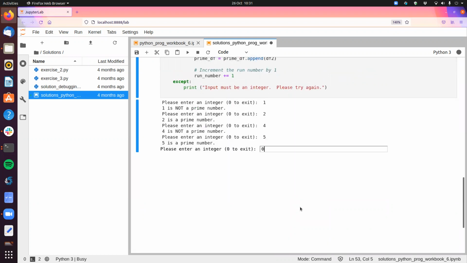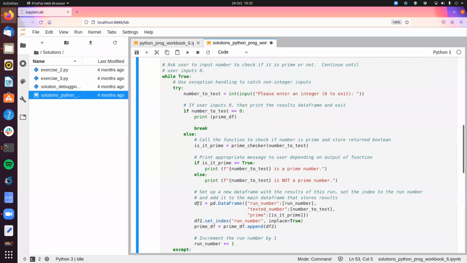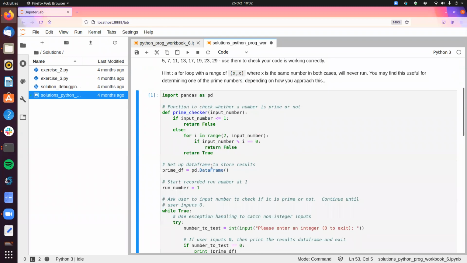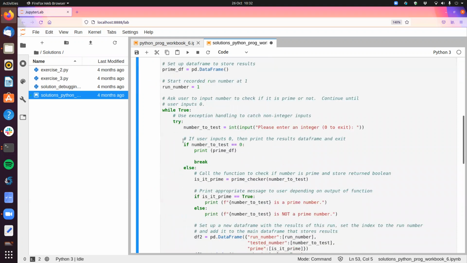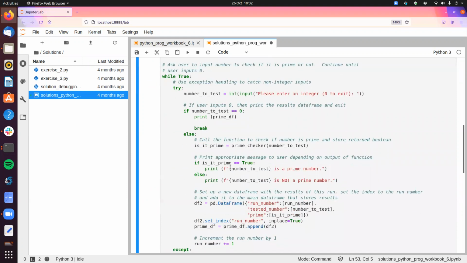And as soon as I push 0 and hit enter, it'll exit and it'll tell me all the things I've tried. So run number 1, I tested the number 1, and that was not a prime number. Run number 2, I tested number 2, that was a prime number, etc., etc. It's a simple little program, but it's just getting you to use functions and pandas data frames, and again using this sort of forced infinite loop to make sure that the user inputs something you want them to. Any questions about any of that?